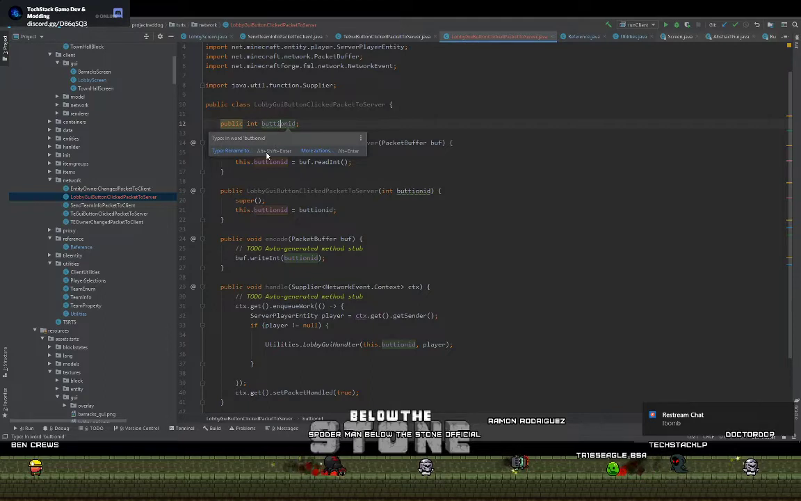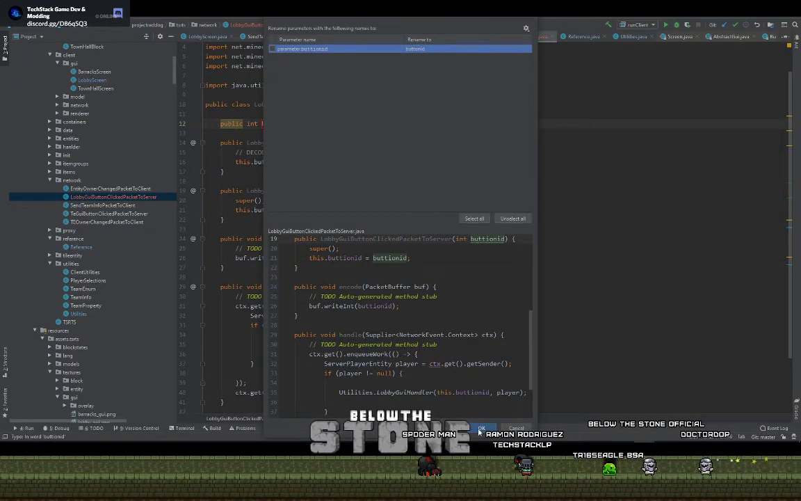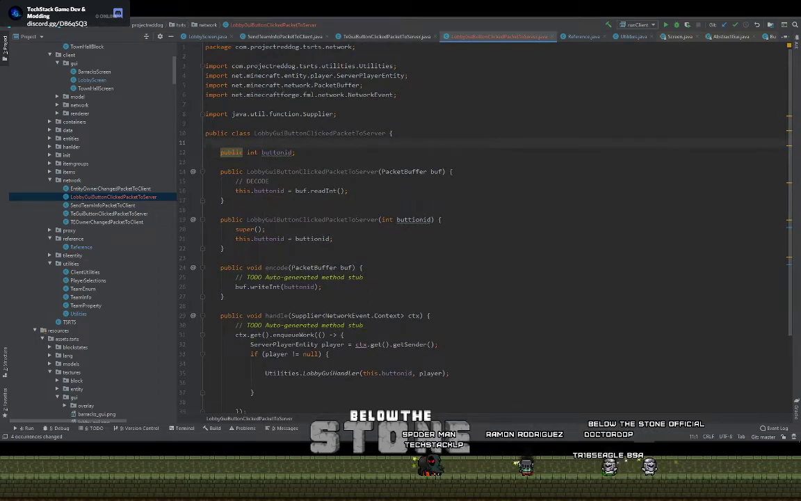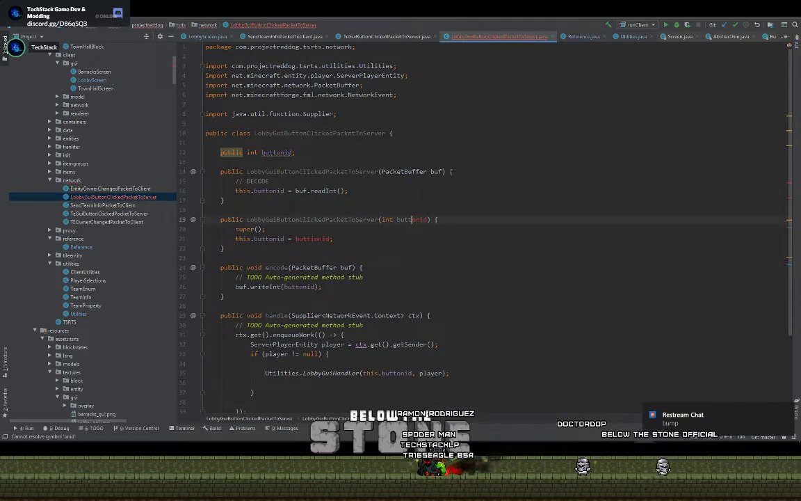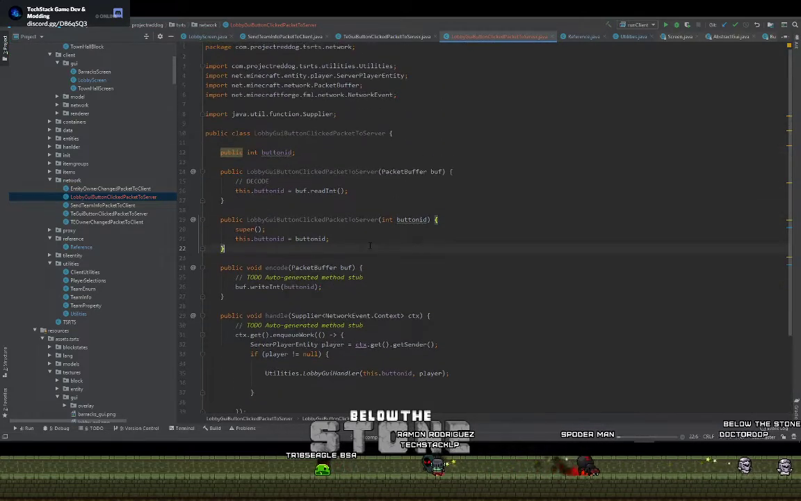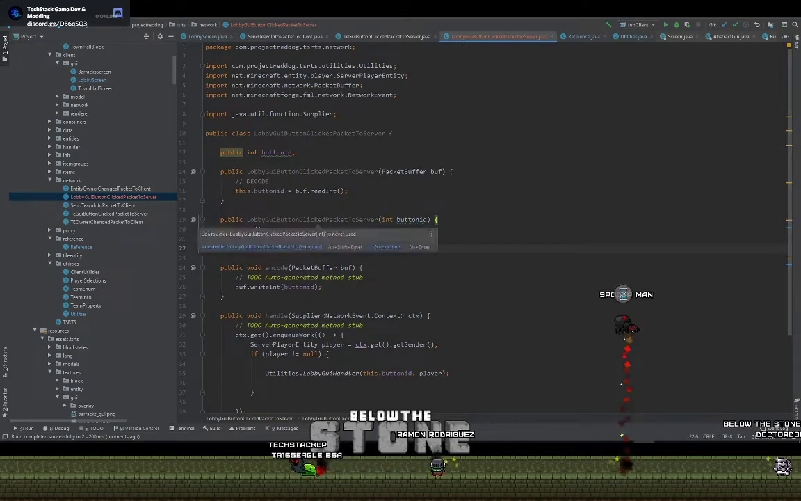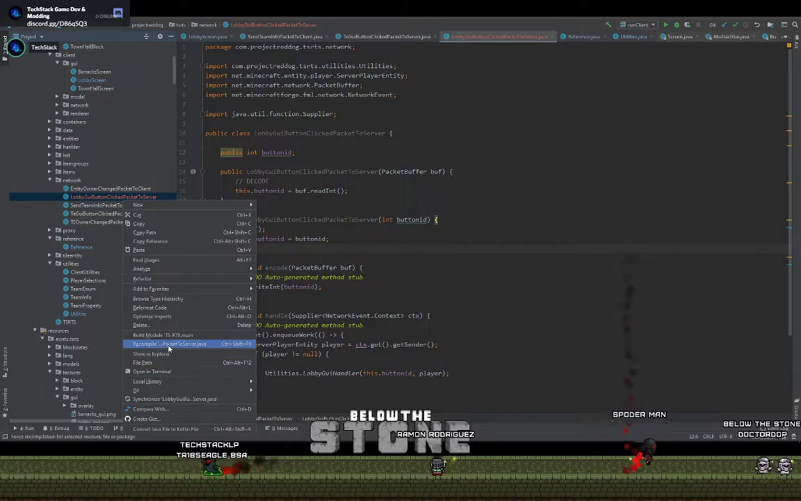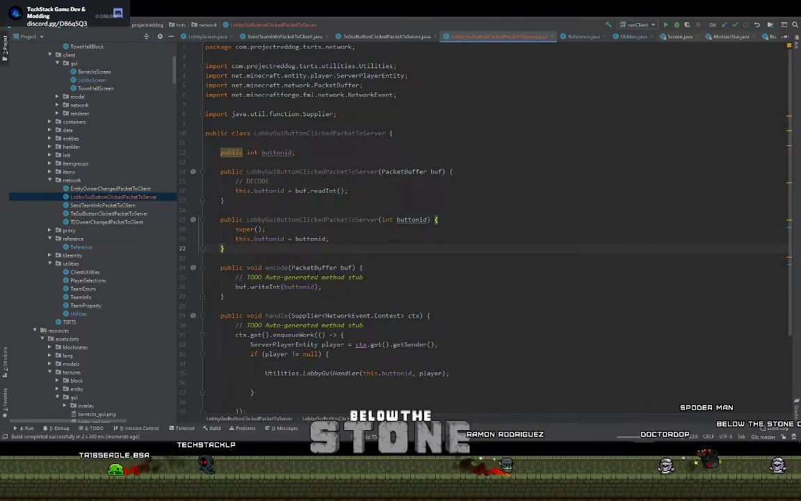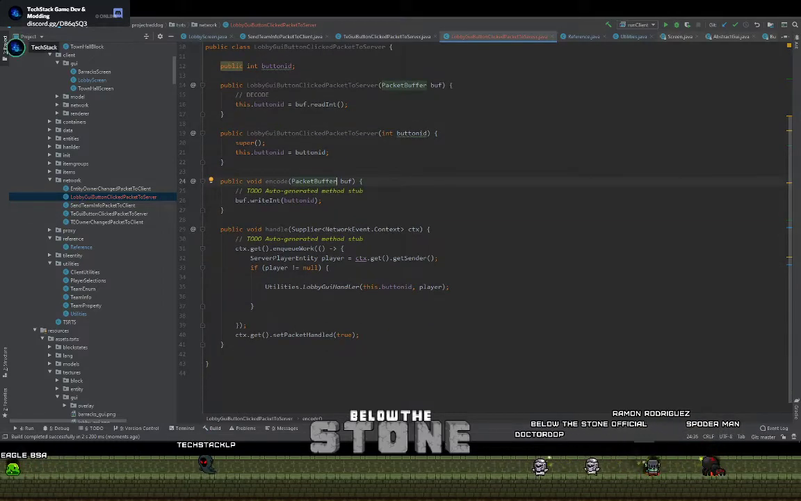How do I Alt Shift Enter? Okay. Oops. Button ID. Yeah, what are you airing off for now? I'm not getting it. There's an error somewhere, I'm just not seeing it. We just have to tell it to build. There's nothing in red.